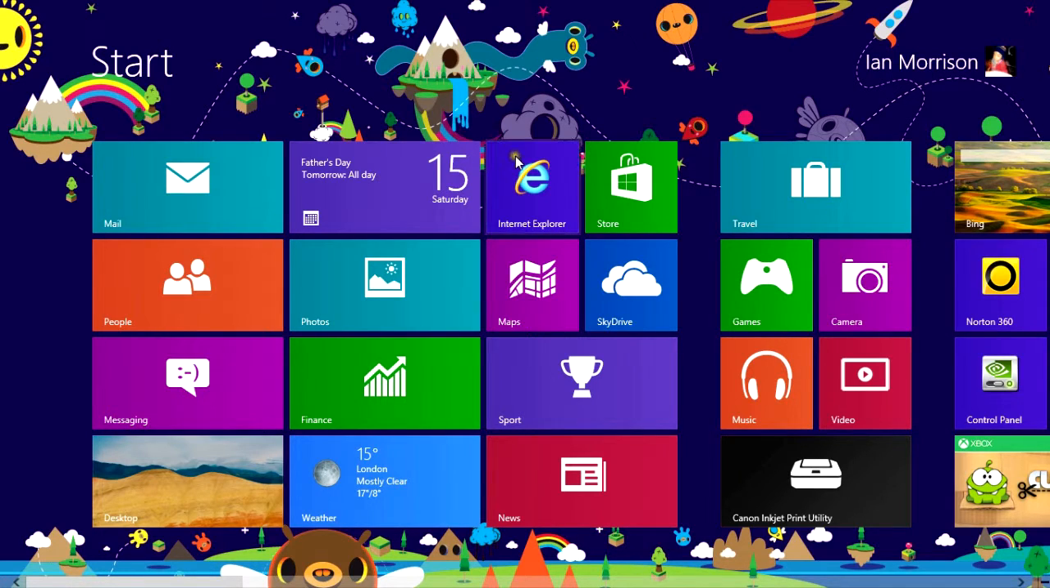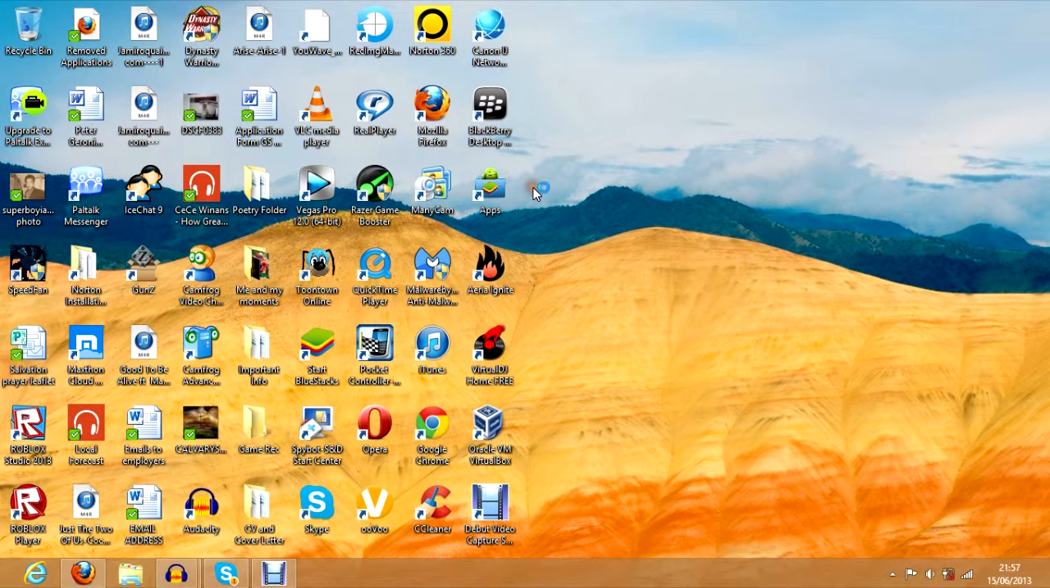As you can clearly see right now, I have the desktop version already on the tiles. So what I'm going to do now is click Internet Explorer. So now Internet Explorer has opened up, but at the moment it's only open on the desktop version.